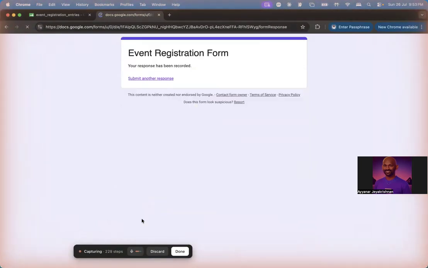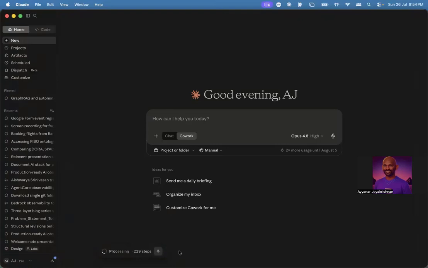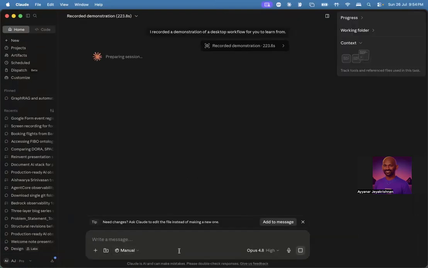Okay, so that's it. I have done this task and it captured 229 steps, and I'm just clicking done. So it is processing all. Once it's done, it is recording all the session and all the information. It is understanding. It takes some time. Wait for some time. It is thinking. Then it is going to create a skill or a list of options to do it.